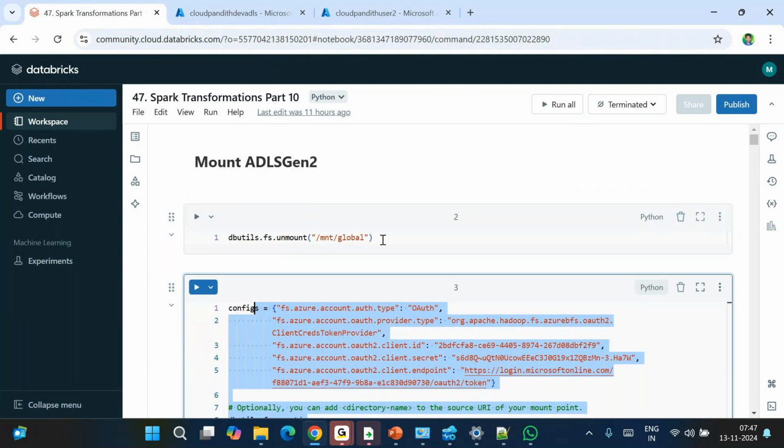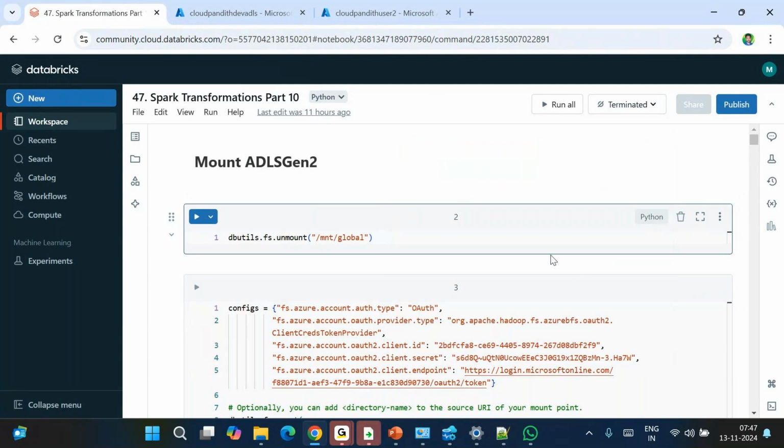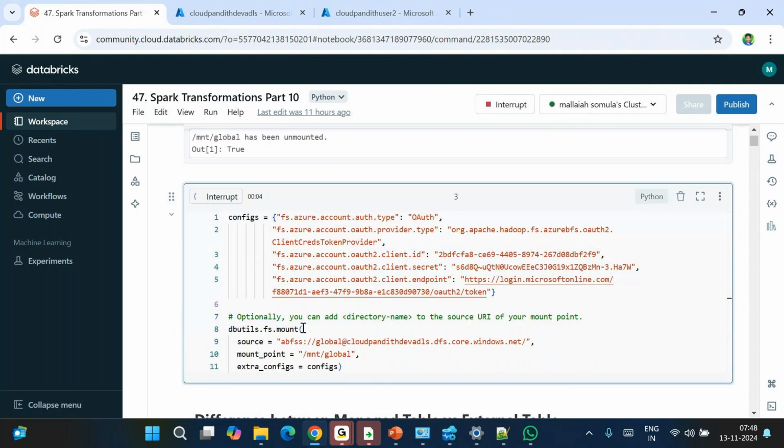Now first of all, I'll attach this notebook to the cluster. Whatever existing mount point is there, I will remove that mount point. So how to remove the existing mount point? You can use dbutils.fs.unmount. Now I'll be creating the mount point again. So mount ADLS Gen2. Now we are finishing.